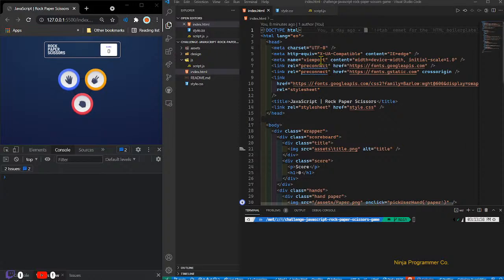So this is the build. This is the JavaScript Rock Paper Scissors game. We have built this using plain JavaScript, and for the front-end markup language we have used HTML.